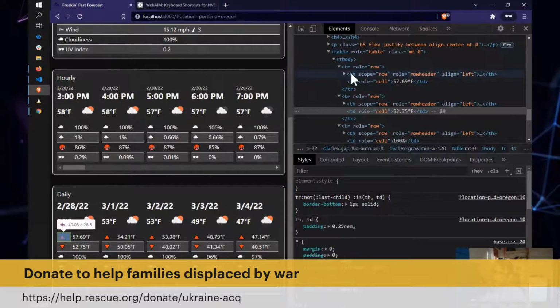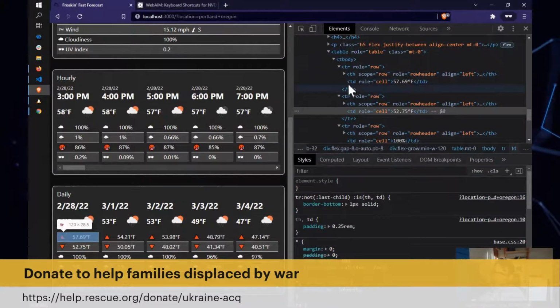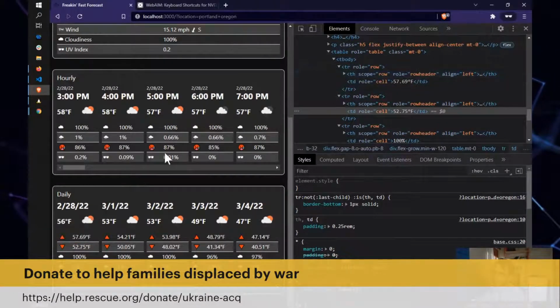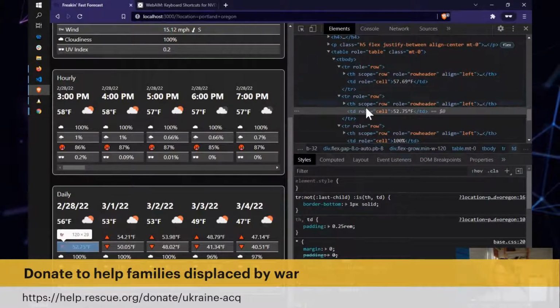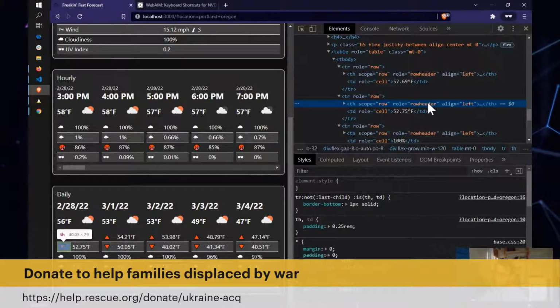On every header, we add the scope of row because it's responsible for this row, and it gets a role of row header, and that's because here this is the header for the row. It's in a horizontal orientation as opposed to the, I guess, traditional vertical orientation where the headers are on the top of the column. Here, our headers are on the left-hand side of the row. So that's why it's like that.